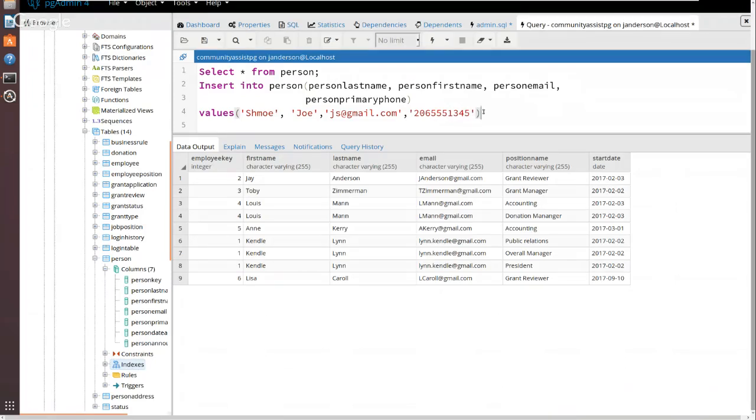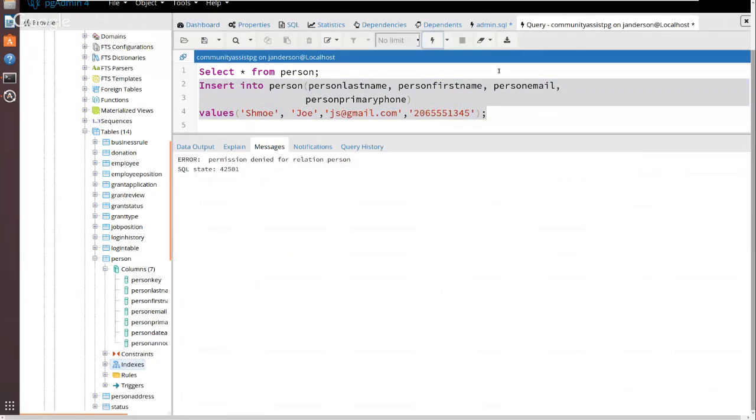Okay, so this should fail. And it should fail for a particular reason. Permission denied. Right, because we didn't give the employee group in the employee role permissions to insert. So they're not able to do that.